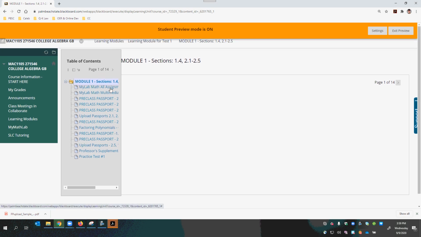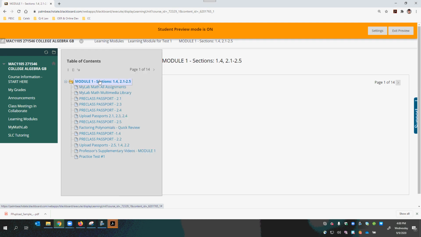Notice that at the top, there's a link to My Lab All Assignments. So that's for just doing your online assignments. Then there's a link to multimedia library there. And that is where you're going to find the content to help you complete your pre-class passport worksheets. Then we have the actual worksheets listed and a place to upload them. And notice that you will be uploading several sections into one submission.